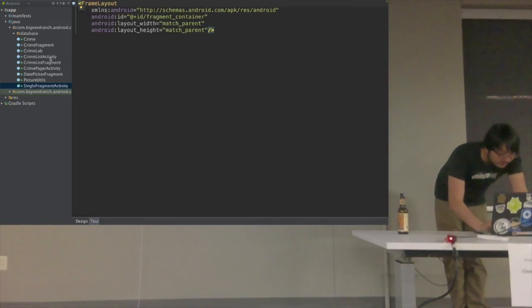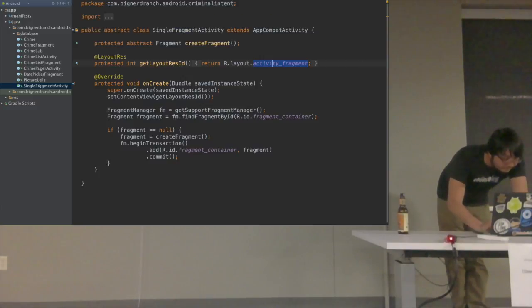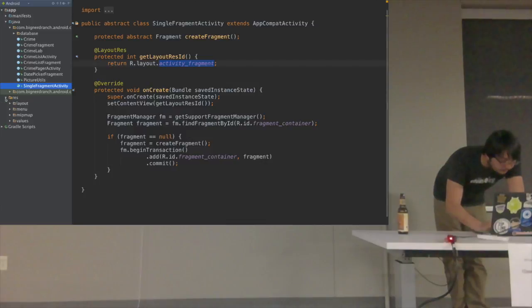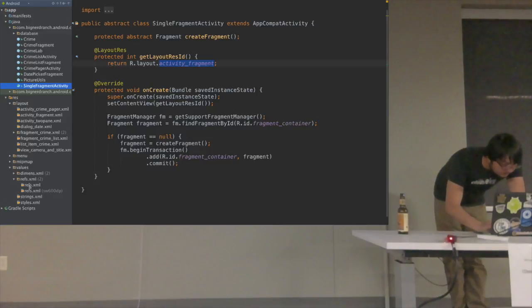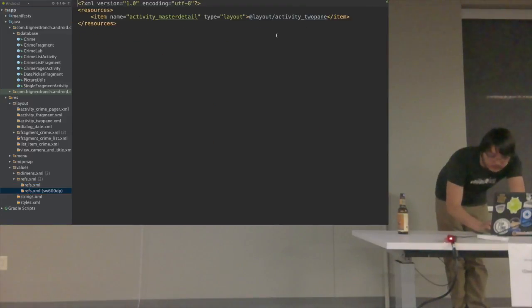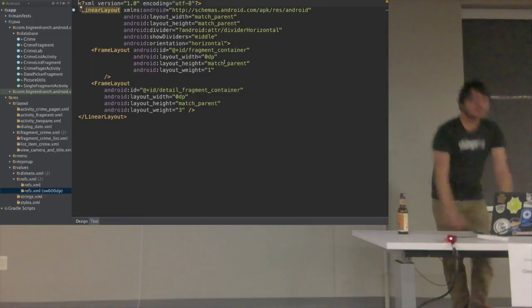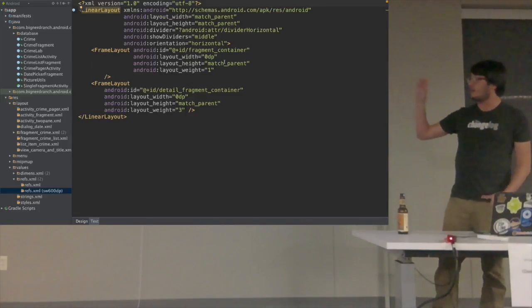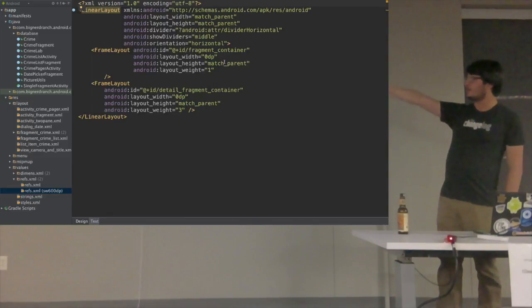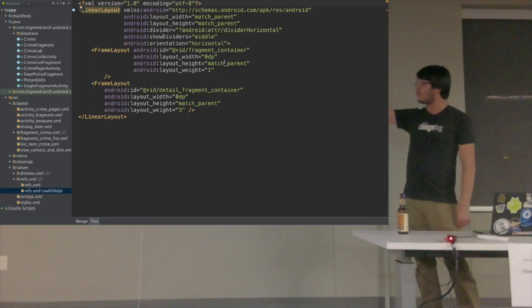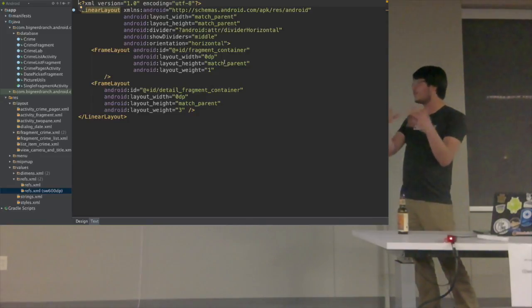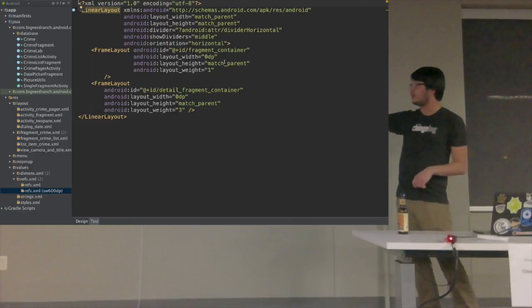But then also, let's go back to here. So this is an example of how the layout is organized. This is the layout that it's using when you get to a tablet. You have two frame layouts, and the only thing you really need to know here is that there's two frame layouts. One is the main fragment or the list fragment. Another one is a detail. You can see the layout weight is 1 and 3.